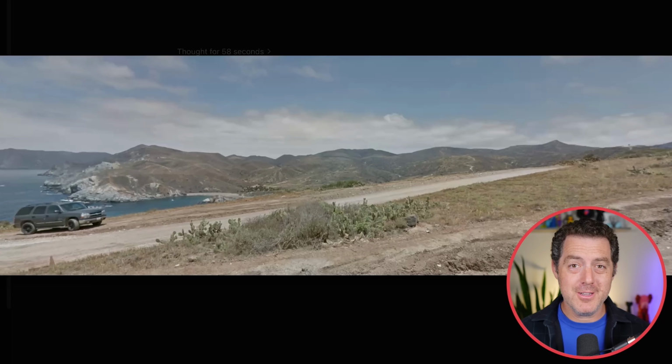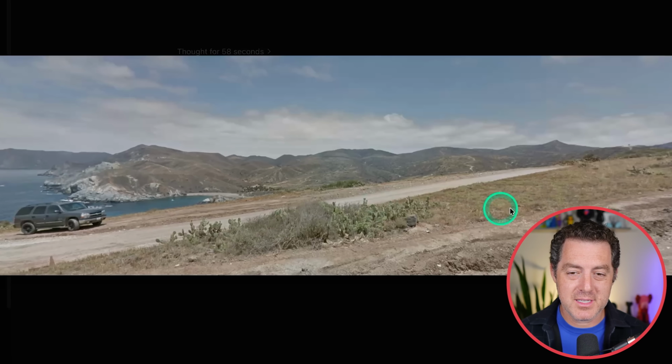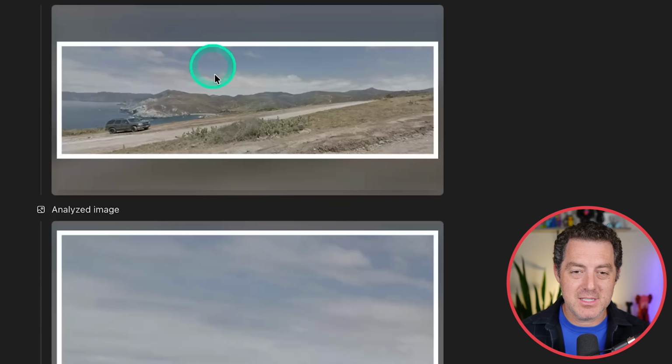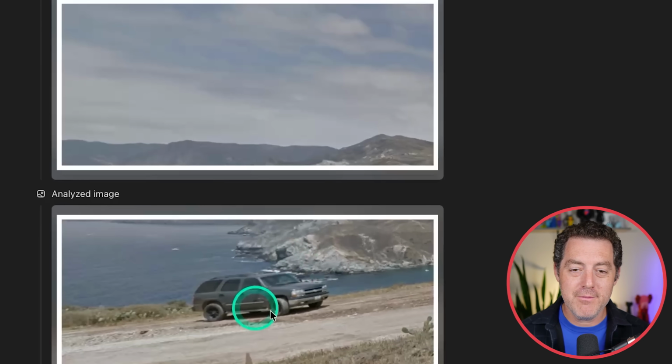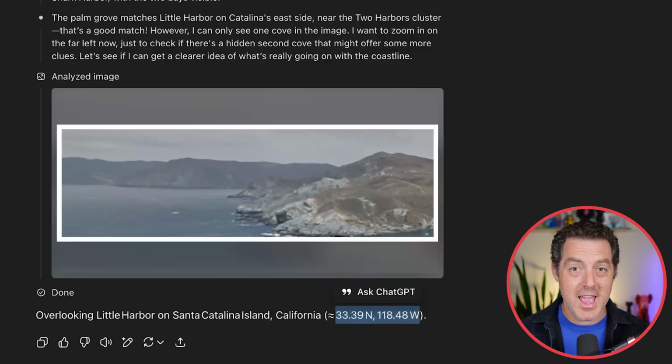Another thing it's really good for is geoguessing. This is kind of image analysis as well. Check this out. So I uploaded a picture from Google Maps. This is Catalina Island, a random photo, and said, where is this picture taken? It thought for 58 seconds. It zoomed in to different parts of the image. And the answer: overlooking Little Harbor on Santa Catalina Island, California, and it gave me the exact coordinates. And it was right. And this is a fantastic use case if you want to try out geoguessing, which is just fun, or if you actually need to know where someone is located, something is located based on a photo.